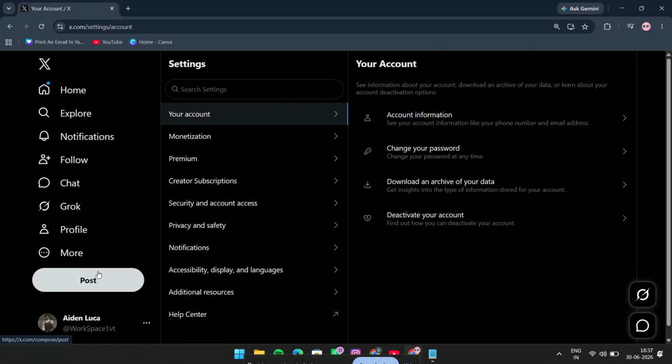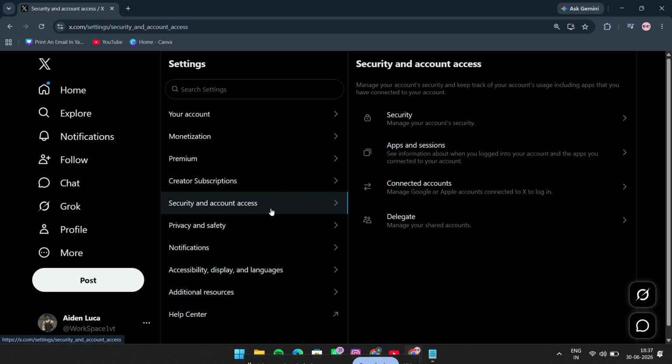Next, on the Settings page, click Security and Account Access. This is the area where you can manage login security, connected devices, app access, and other account-related permissions.